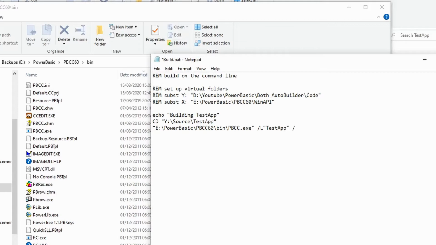Since we intend running this as a scheduled task, there'll be no one there to actually watch it, therefore we don't want any message boxes popping up for the user to press OK. So /q runs it in quiet mode. Then we have to give it a list of where the source file is and where any include files are likely to be. Now since we've set our X drive up to be the Windows API, the first thing we do is on the /i is to put in X as a path.